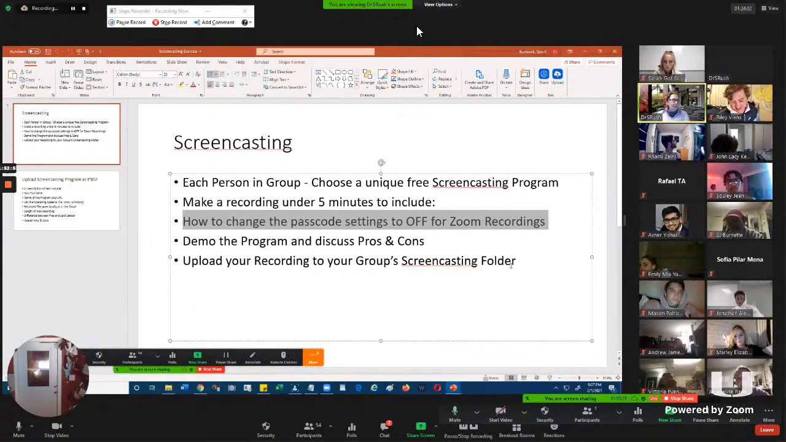You have to use an additional screencasting program that can run on top of Zoom. You could even do a Zoom recording plus another screencasting program. But you have to choose something different from Zoom, because we already have Zoom as recording.